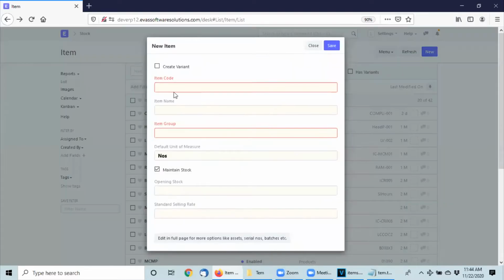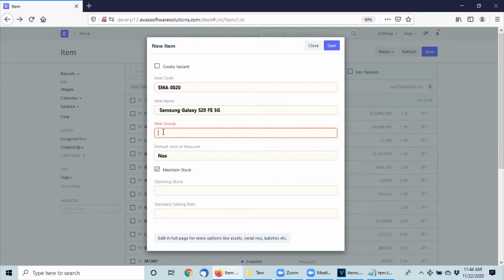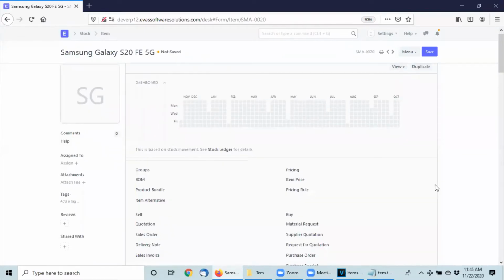Click on new, enter the item code, which is SAM-0020, enter the name, which is the description of the item, enter the item group, which is product, enter the standard selling rate, which is $2,000 in this case, click and save. Click on refresh if you don't see the item. Click on the item to open it.